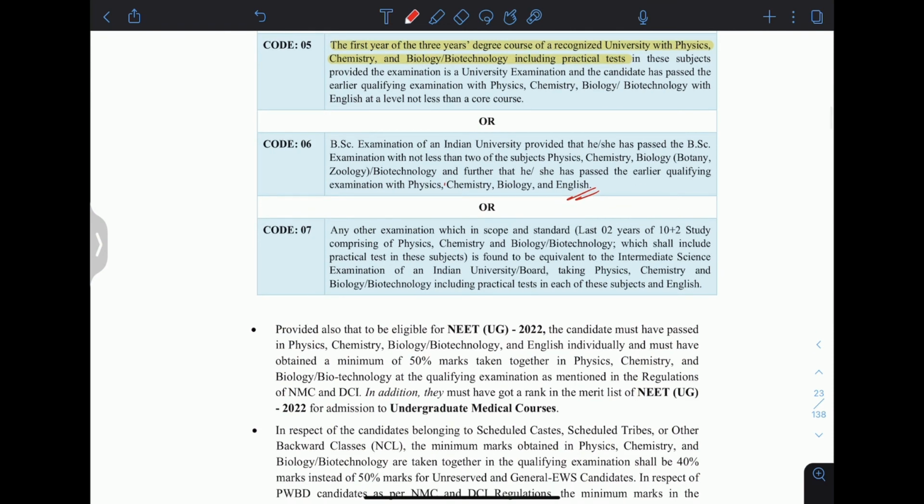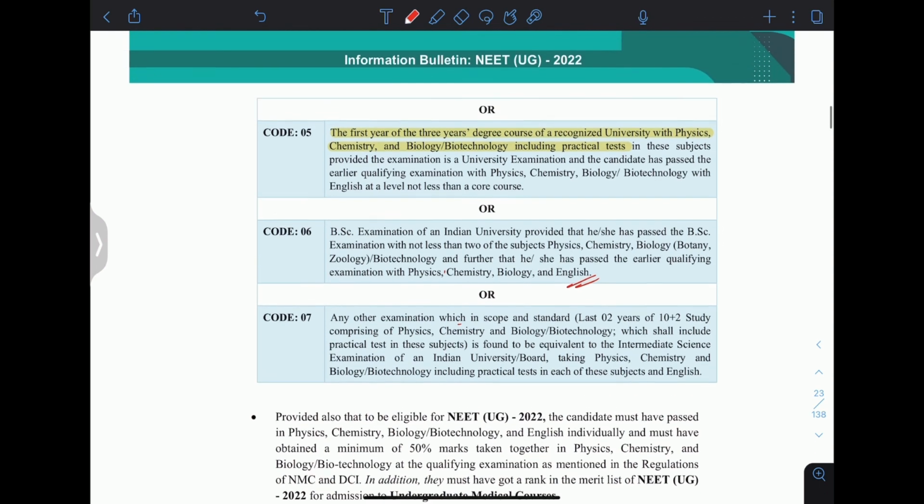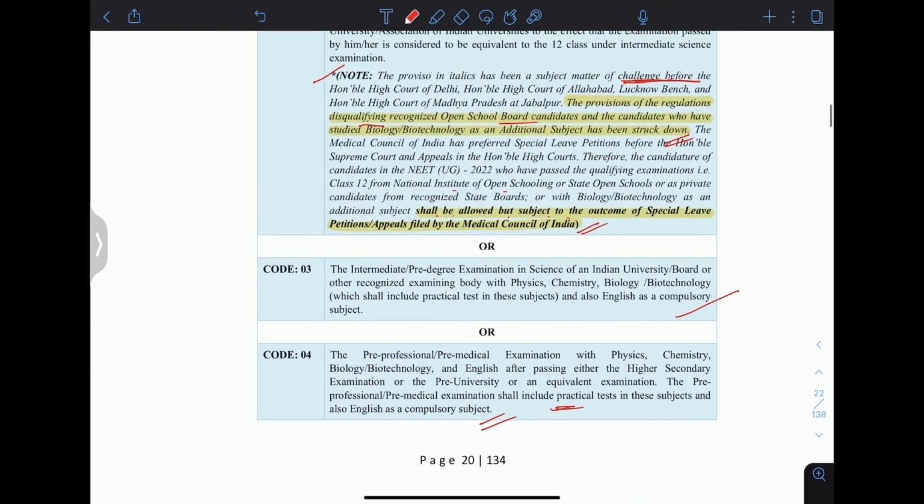Next is Code 7. Code 7 is any other examination within the scope and standard of the last 2 years of +2 study comprising physics, chemistry, biology or biotechnology, which shall include practical tests in these subjects, and is found to be equivalent to the intermediate science examination of an Indian university or board taking physics, chemistry and biology or biotechnology including practical tests in each of these subjects and English. So these are the 7 codes. Go through these 7 codes.